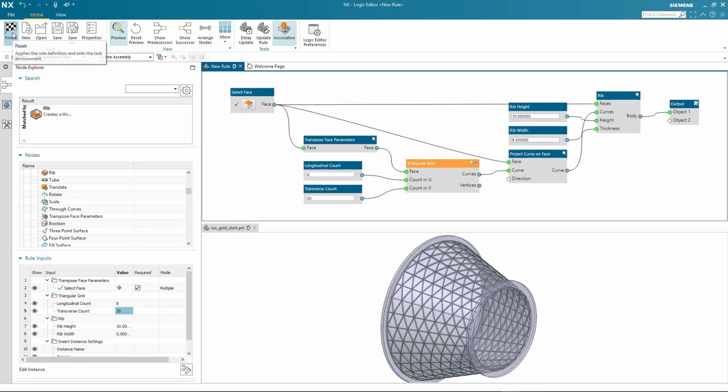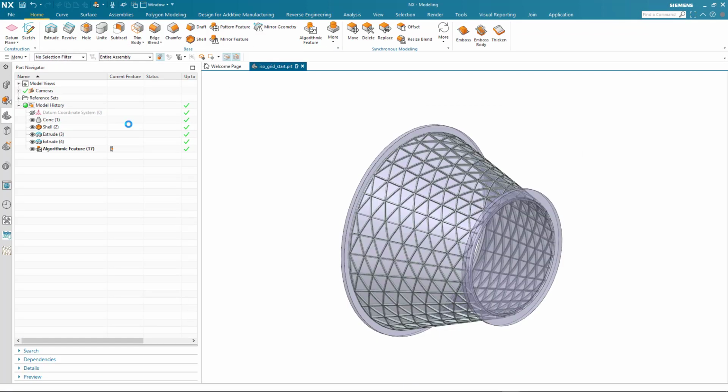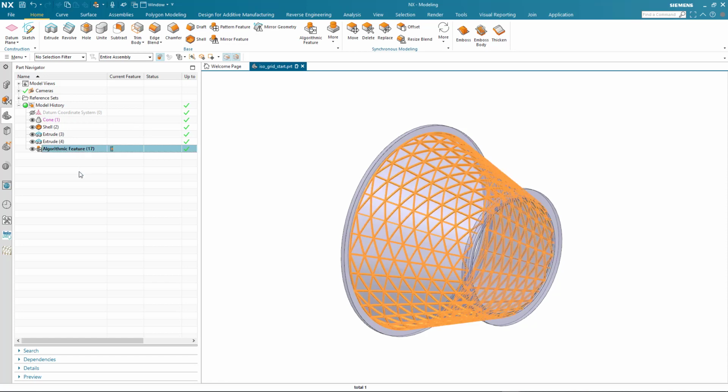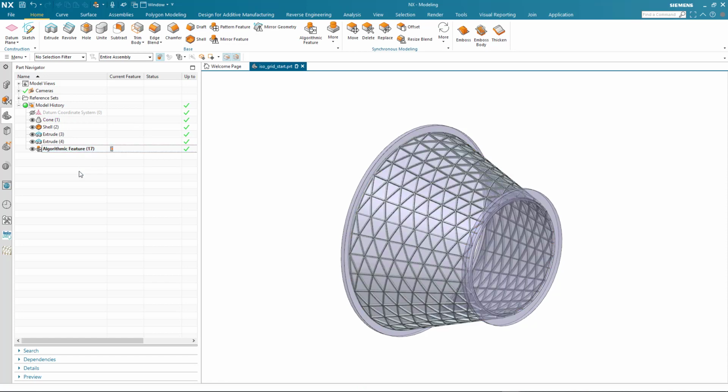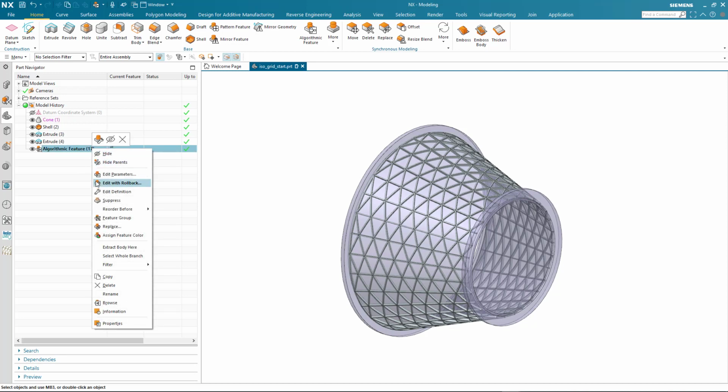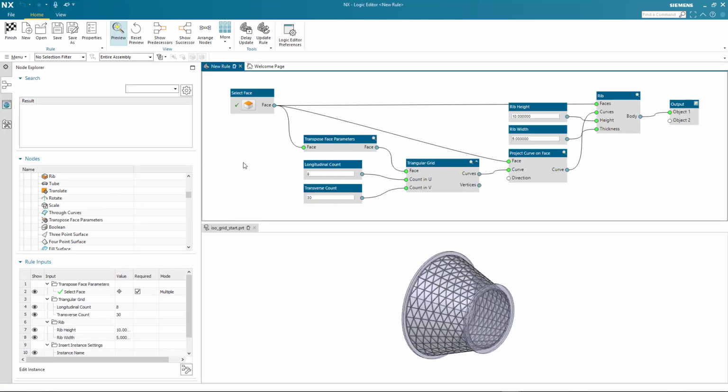So I'm happy with my rule, so I'm going to exit the logic editor. And now you can see the algorithmic feature has been created and is displayed in my part navigator. So how about if I need to modify the rule? How do I do that? Well, it's straightforward. Using mouse button 3, I select the algorithmic feature in my part navigator and select Edit Definition. It now takes me back into the logic editor, where I can make whatever change I need.